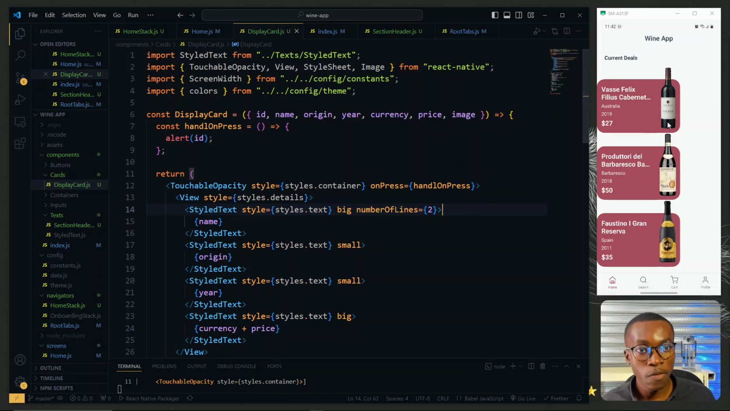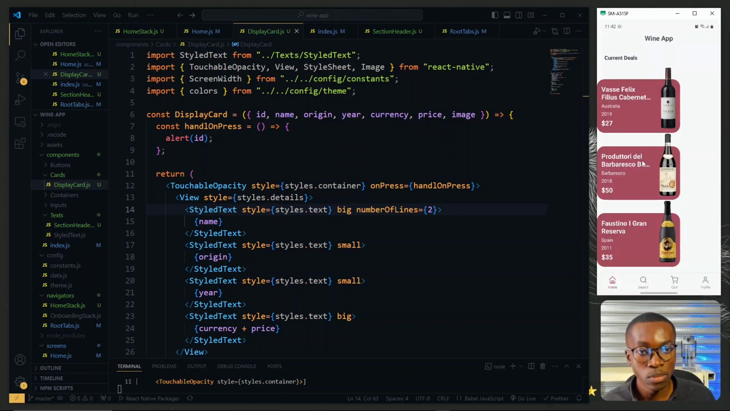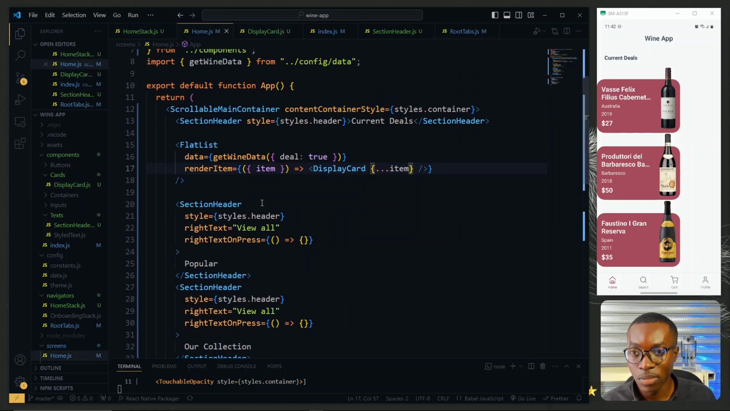So now if I press on the first product, I get 2. Then the next one is 3. The last one is 7. So once we are ready to be transitioning to the details page, we can pass this ID along. Now with this done, let's go back to the home screen. And then to our FlatList.